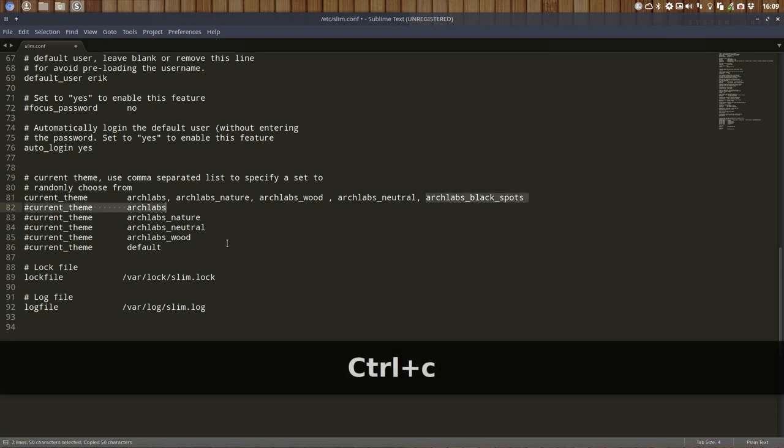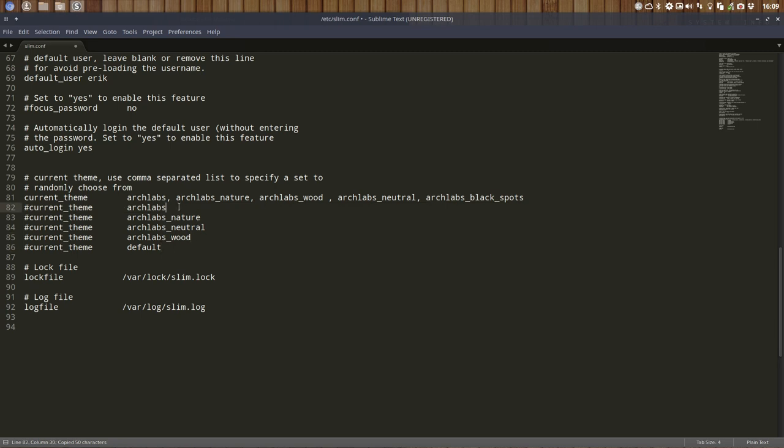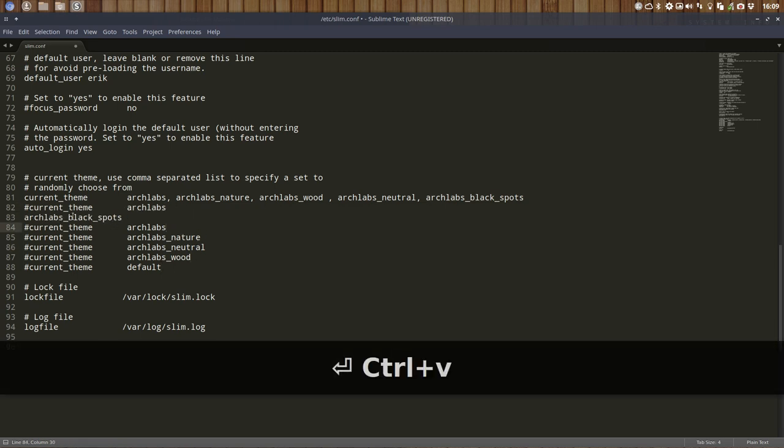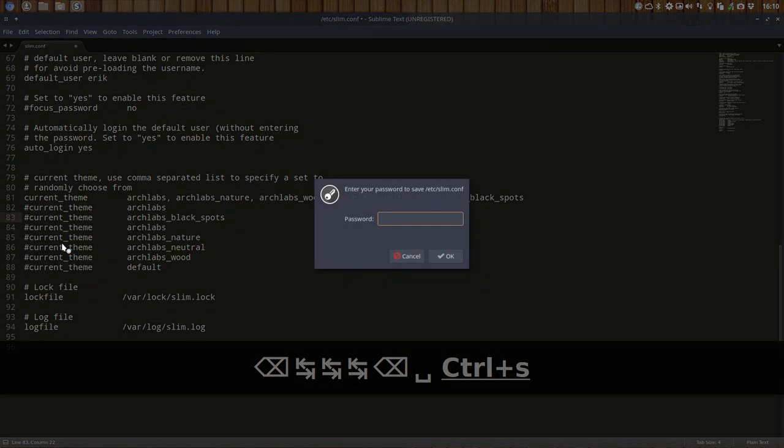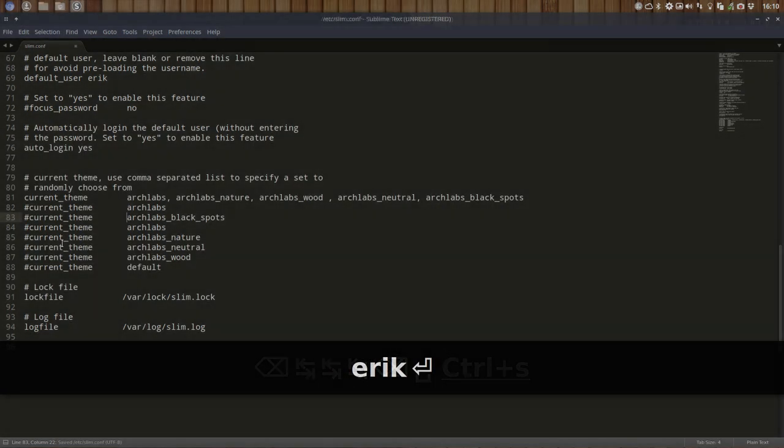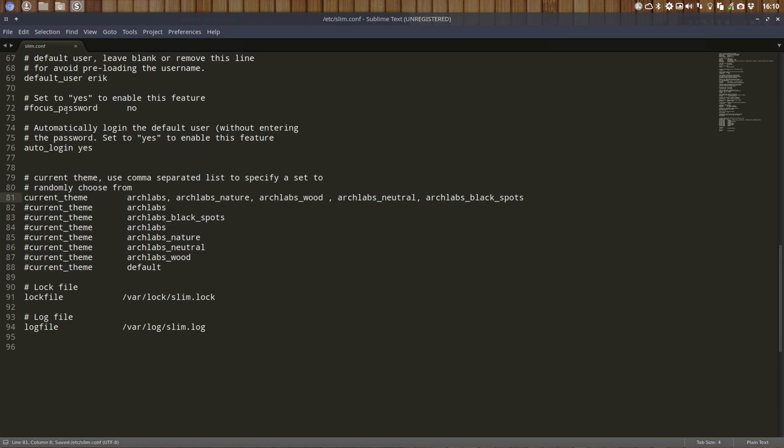While we're doing that, it's alphabetical. If you say at some point, I like this one, and I want it always, not random, then it's going to be like so. You just do that, and then you enter the password, and then you save it, my friend. So now this slim.conf in etc is saved. I'll get this theme, that one, that one, that one, at random. So I'll never know when this one will pop up. So we'll check.